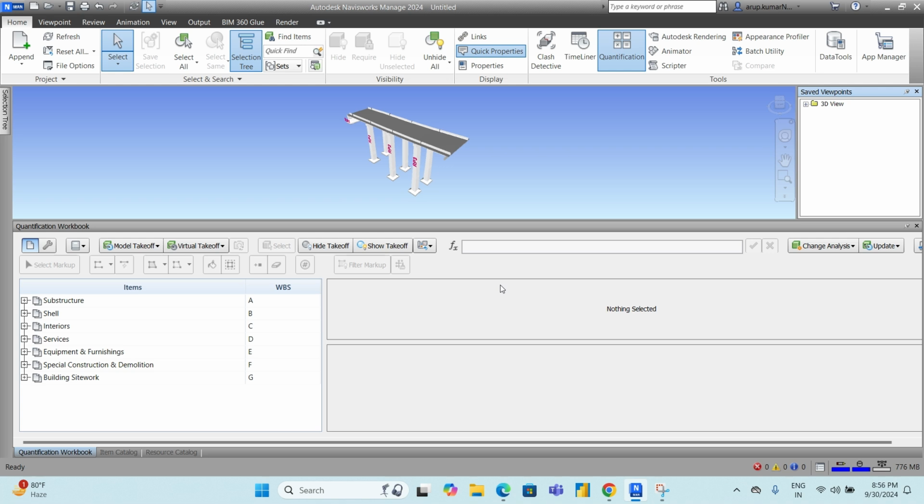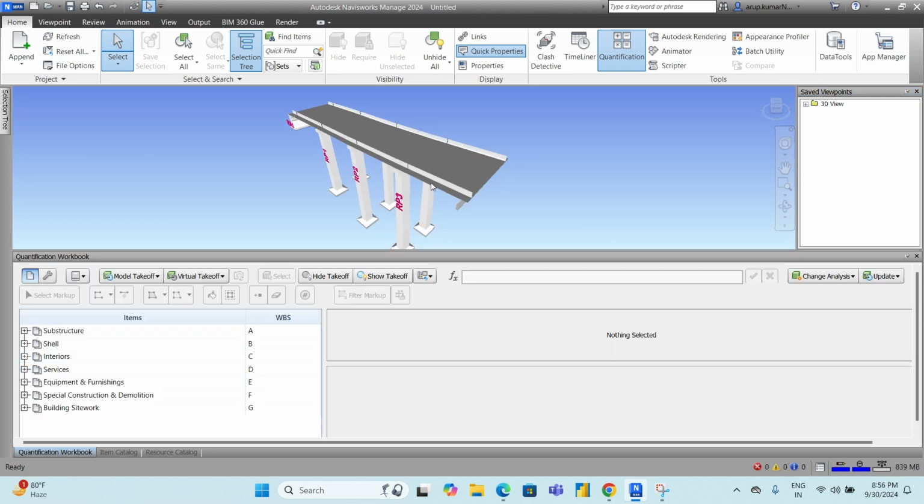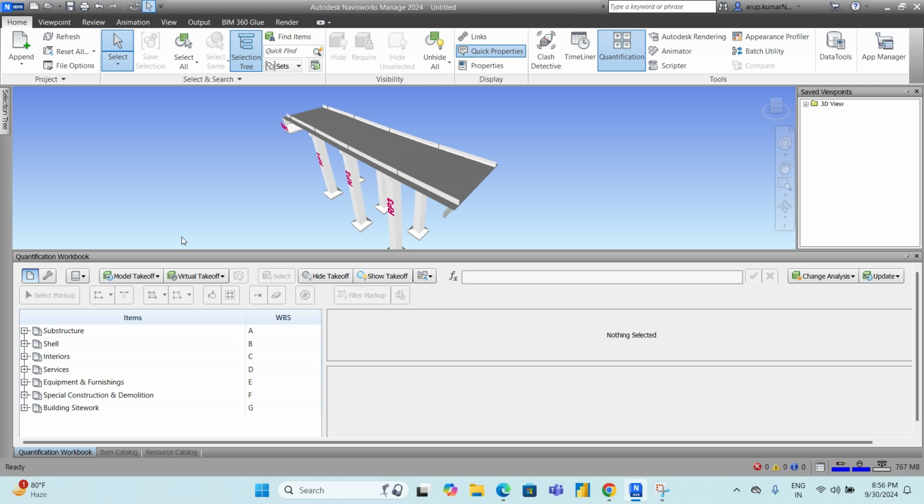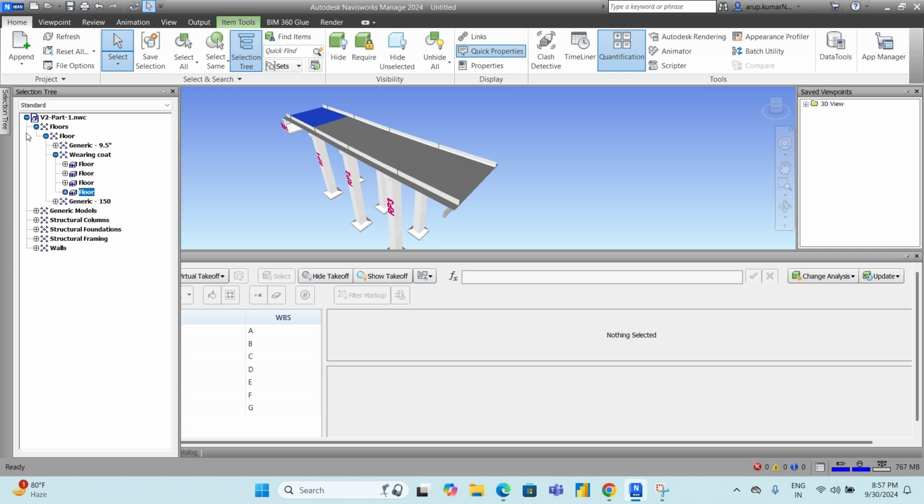This is the Uniformat project setup. If I want the quantification of a slab, then select the slab, go to the selection tree, and the family type is floor.